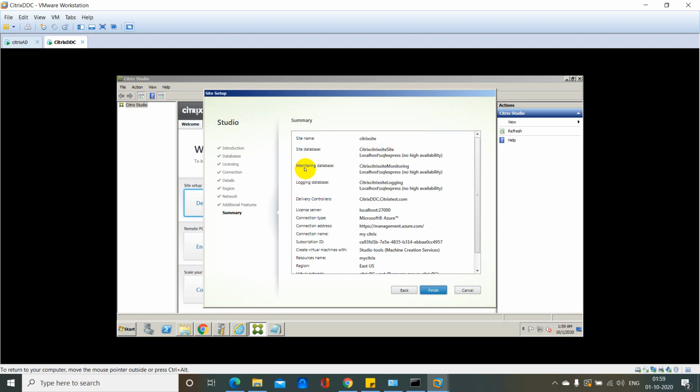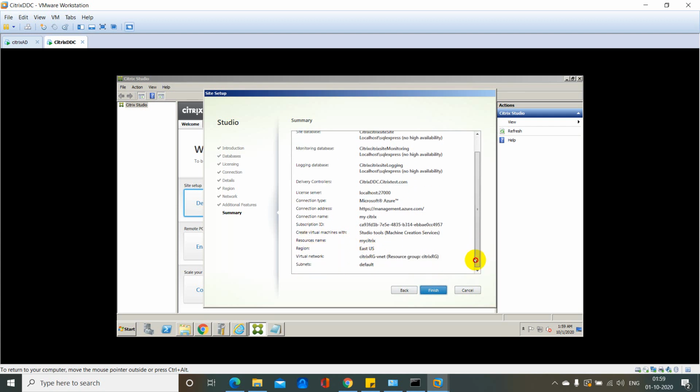You can see the configurations over here: site database, monitoring database, logging database, delivery controller, license details, connection type Microsoft Azure, connection address management.azure.com, connection name is My Citrix, your subscription ID. Create virtual machines with the Studio tool, Machine Creation Services. My resource name, My Citrix, East US region, virtual network Citrix RG, subnet detail default.